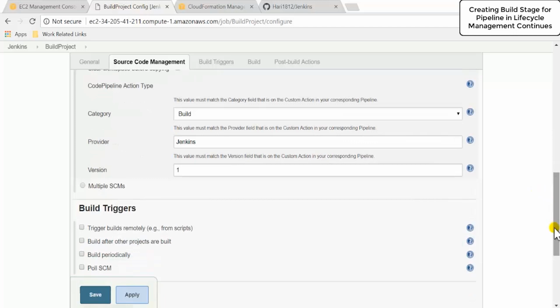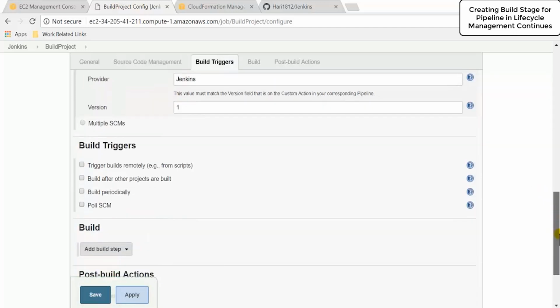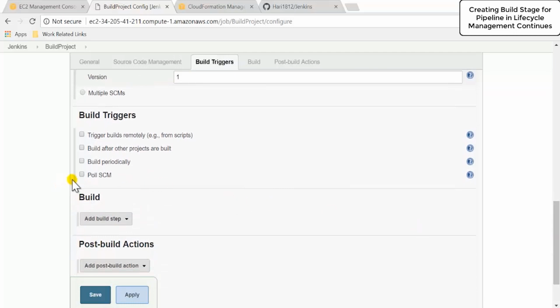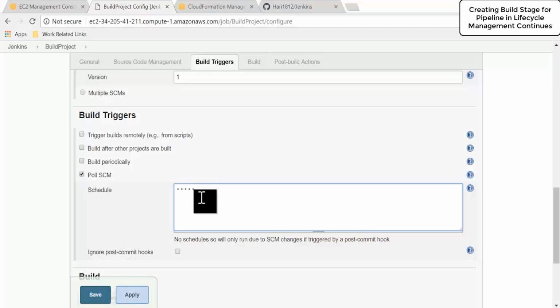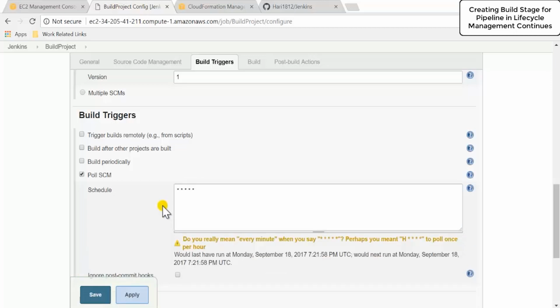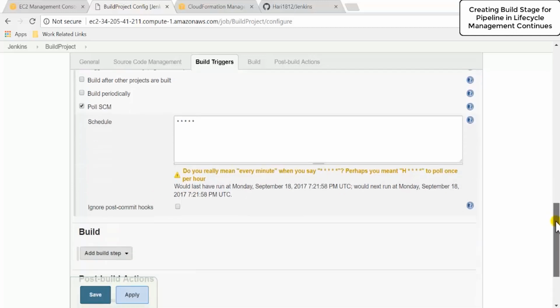In build triggers, we'll select Poll SCM. That means it will keep checking for builds, and here we'll enter five stars. That usually means it will poll every minute. This is not a production environment, so we can afford this. In a production environment this is not recommended, but we are doing some testing, so we want to do it quickly, after every minute. So I'm selecting this here.